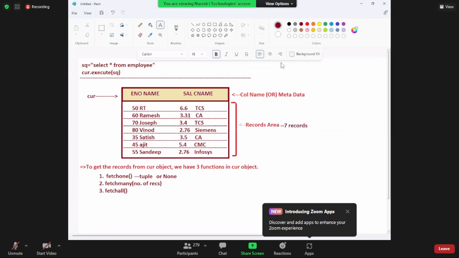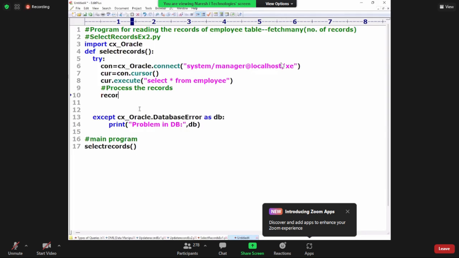Okay. Come to this point. Now I am saying records is equal to cursor dot fetchmany of 3. What does that 3 indicate?